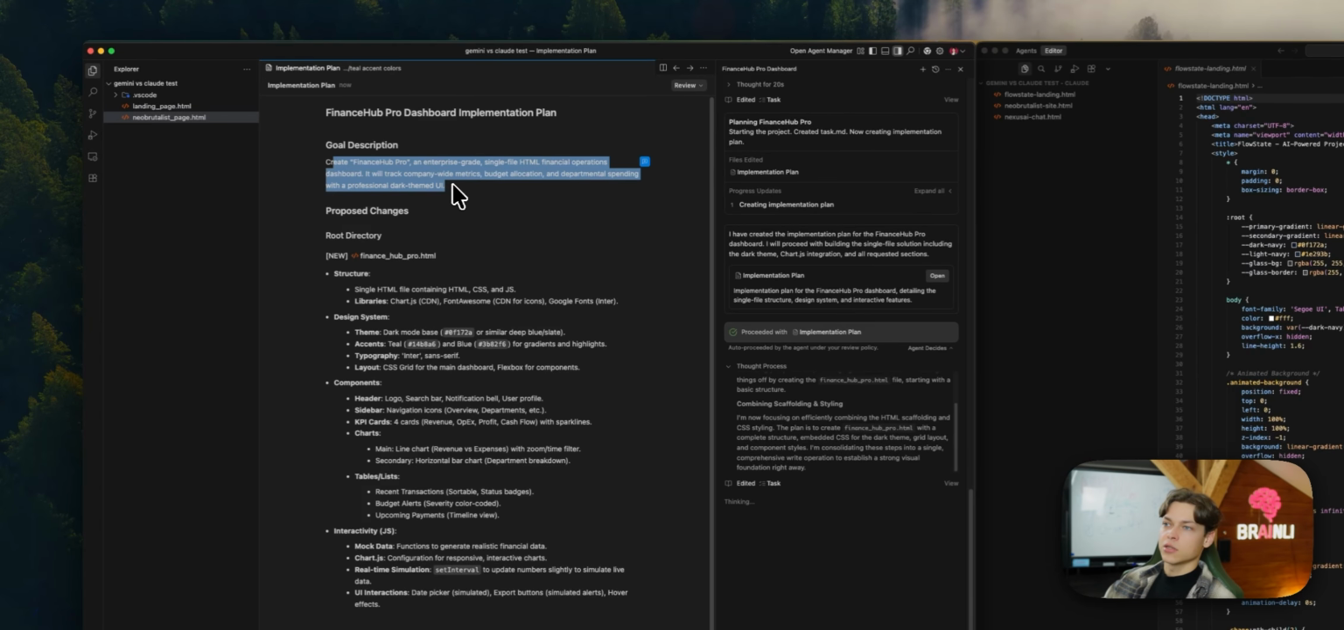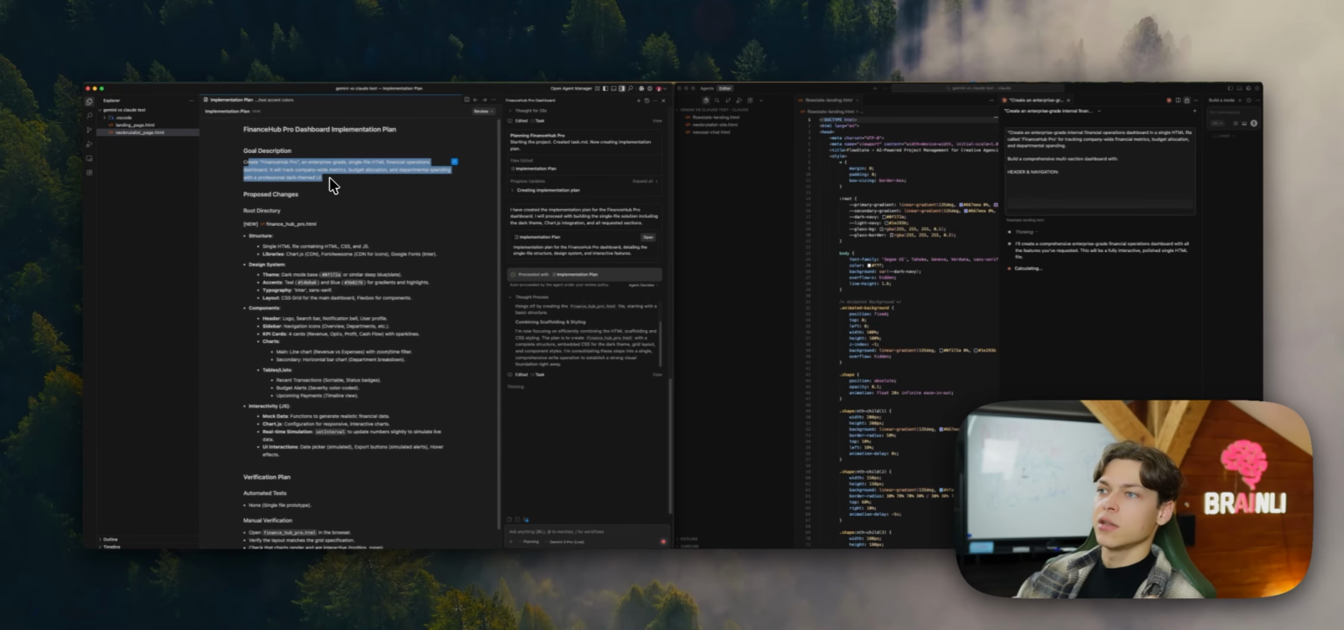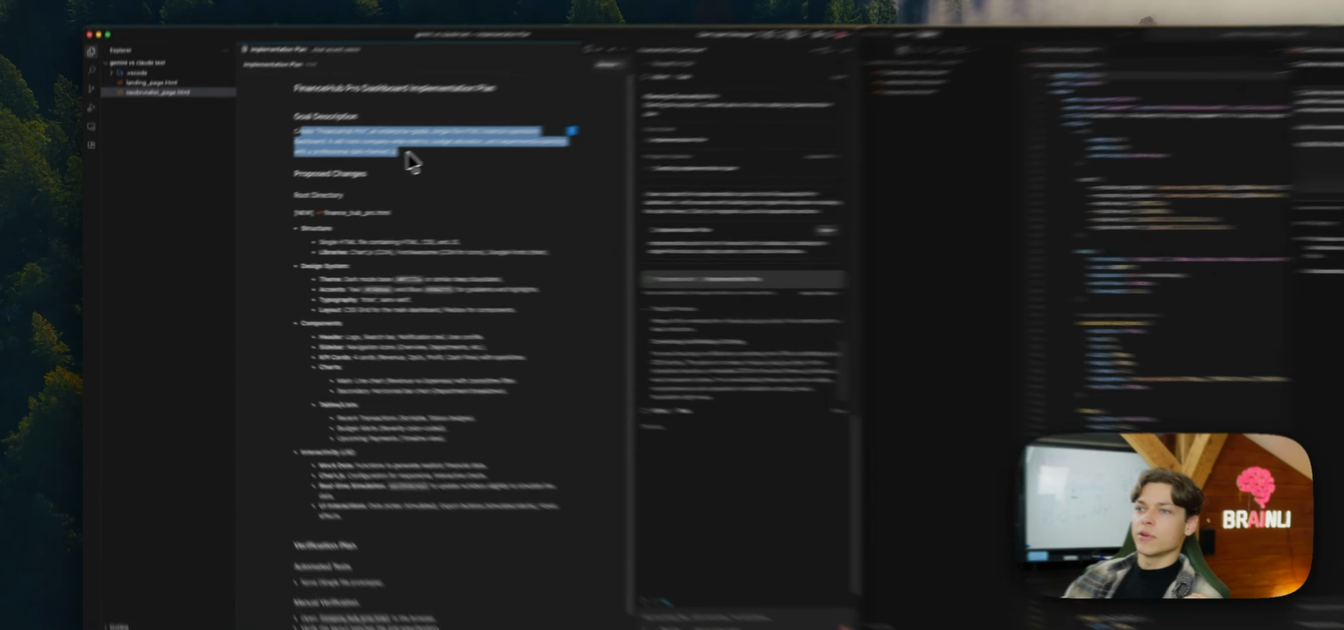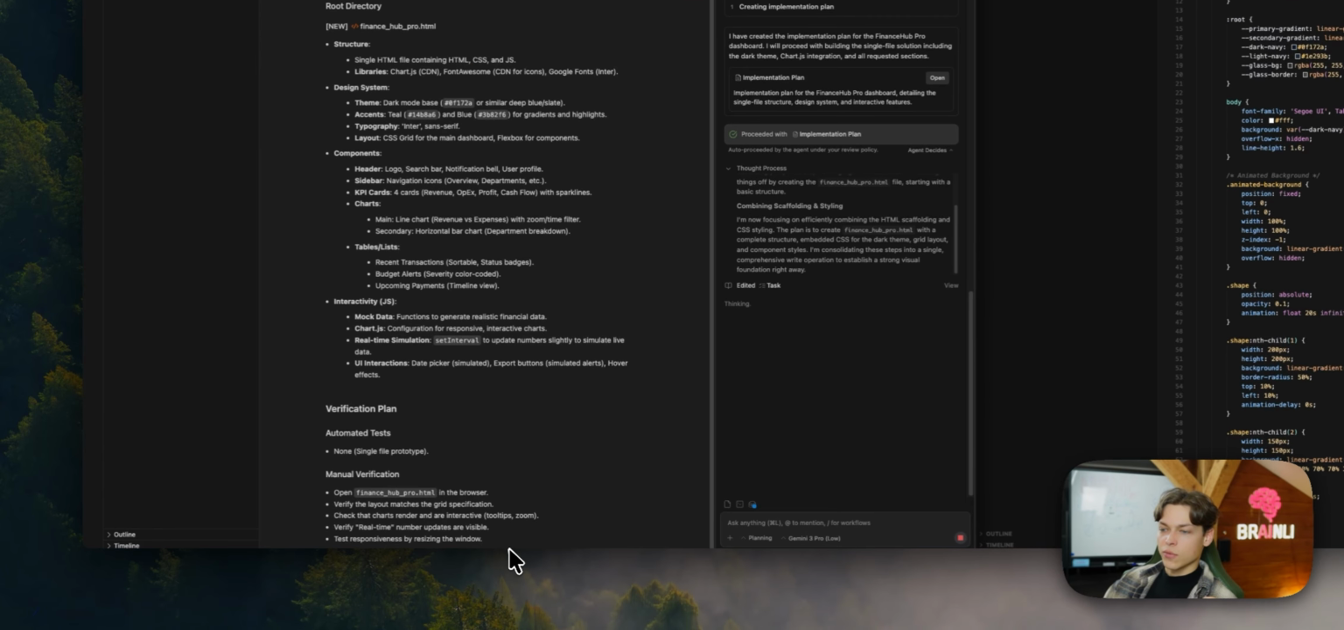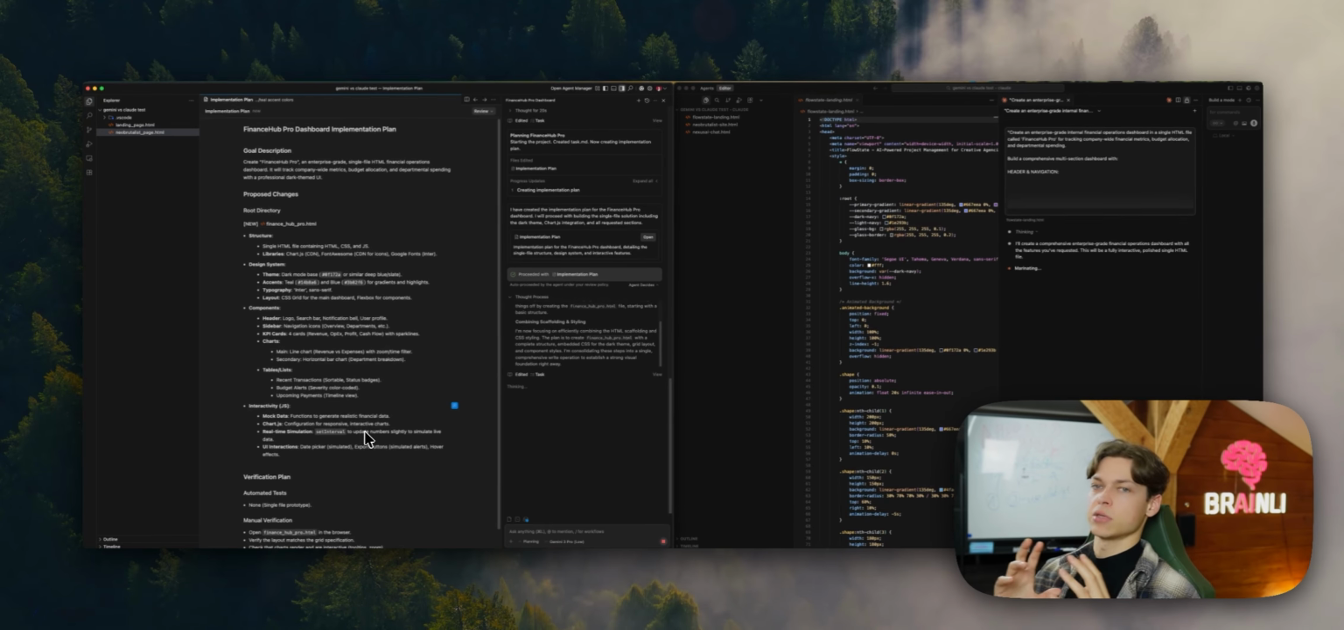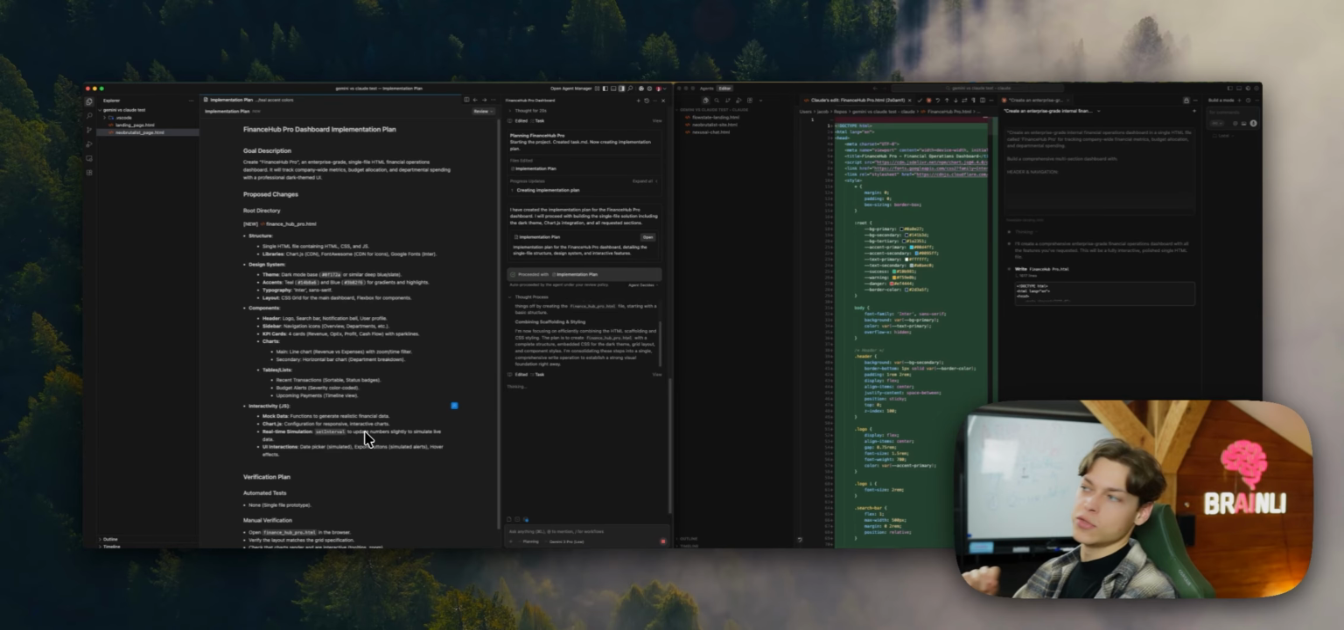We can see it creating a financial pro, enterprise-grade, single HTML financial operations dashboard, and we've got a verification plan: none, single file prototype, manual verification, open the browser, verified. I really like that this agent basically follows the process of development. So it plans, it implements, and then it reviews the changes, verifies, and then it compares.